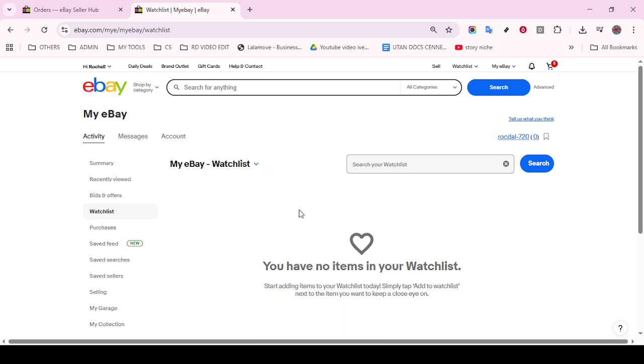Now let's talk about how to tidy up your watch list by removing items when they're no longer of interest. To do this, navigate to My eBay, located typically at the top right corner of your screen. Once there, you should see an option labeled Watch List. Click on that, and it will take you to a page displaying all the items you've saved. Here, you'll have a comprehensive view of your list, showcasing the various items you've added over time.